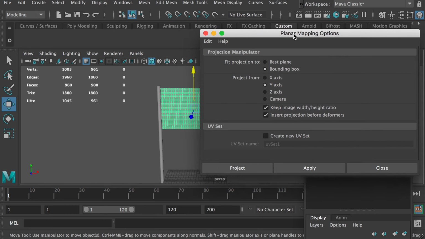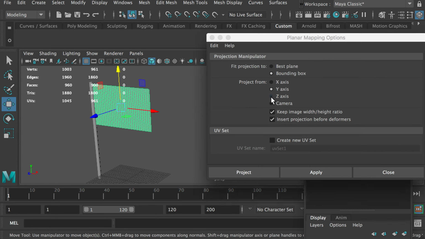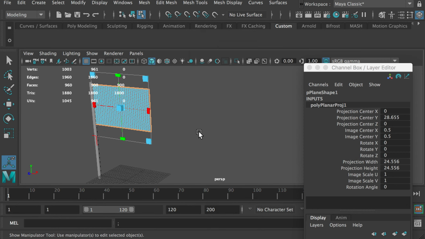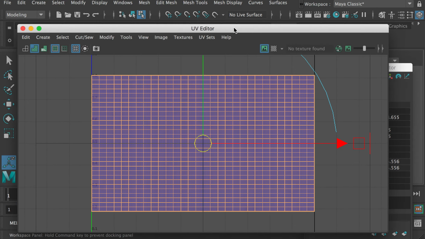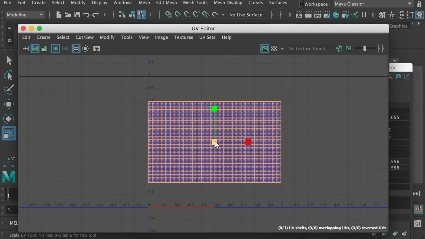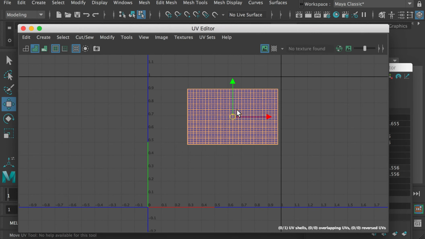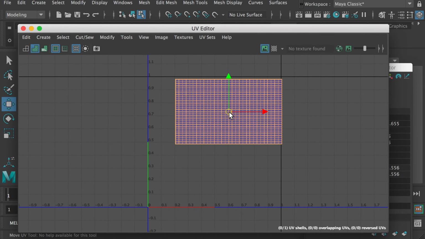And as you can see, this plane is aiming to the x-axis. So here for project from, we'll choose Z, and we'll keep image width and height ratio, and go project. And then you can go to UV and UV editor, and here's the UV, right? And we can hit R key for scale. We can scale it down and place it here in this corner, maybe something like this.